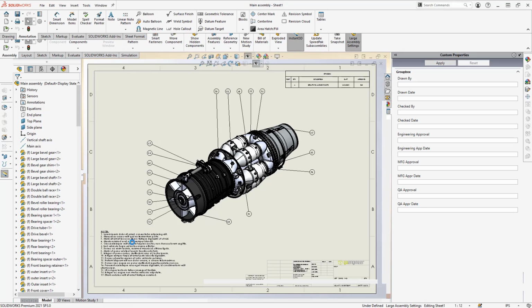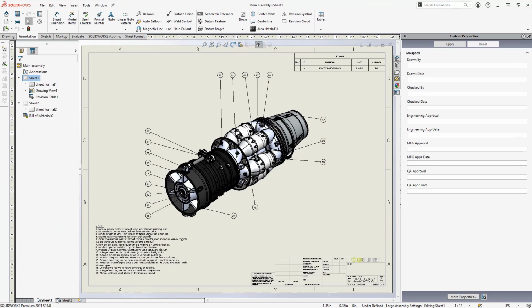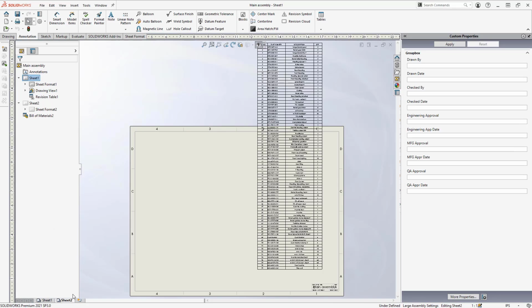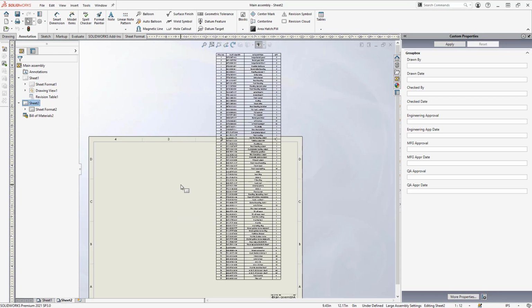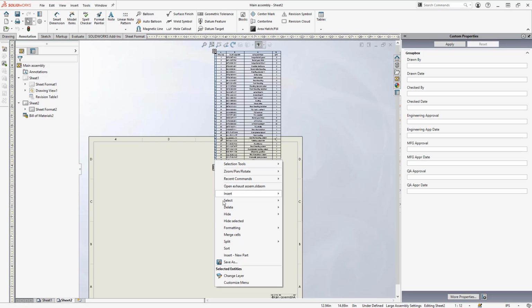I have my item balloons, notes, and title block, but if I switch to sheet 2, you'll see the bill of material is larger than the sheet. You could maybe do some scaling, or set up a D-size vertical portrait template, some ways to try to make this work in your drawing. But a fairly new feature in the last few years with SOLIDWORKS is the ability to split that bill of material and have it stay in the correct numbering.